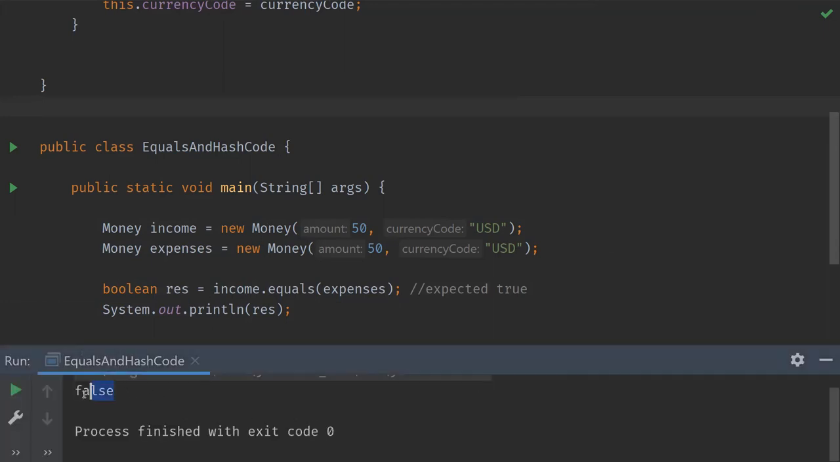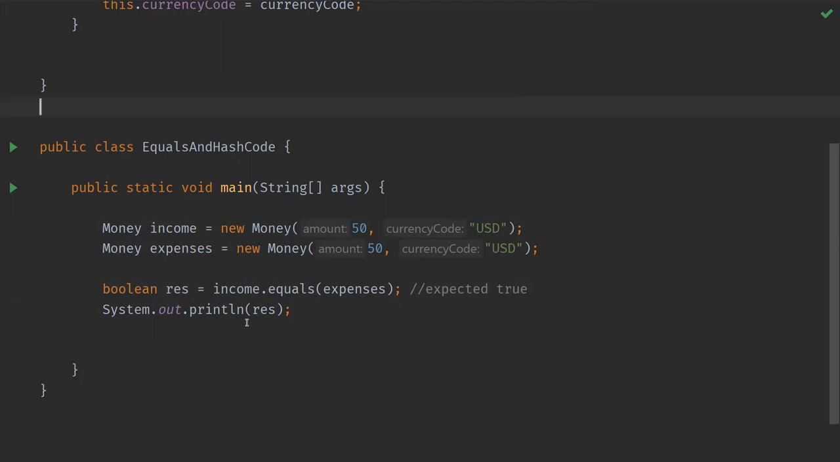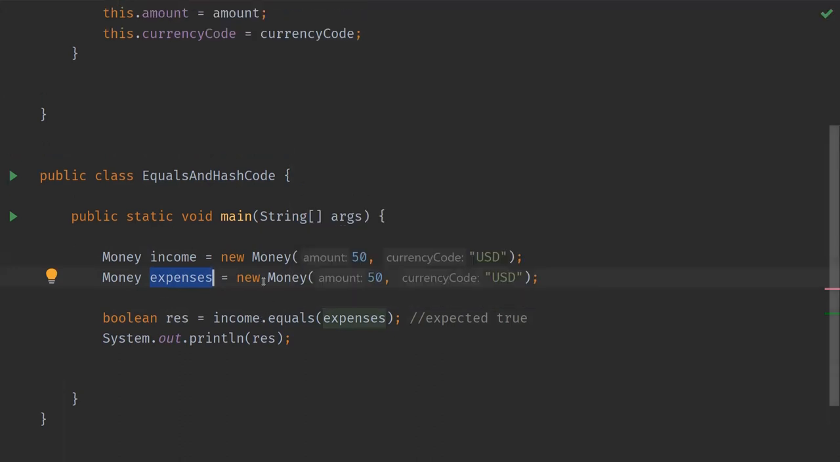And to our surprise, you can see it's false. This is because the default implementation of the equals method in Java verifies the equality of the object identity, not the values of the properties. Instead, it only verifies the object identity. As we can clearly see, income and expense are two distinct instances, so it returns false. So now, in order to give more meaning to this equals method, we need to override it.